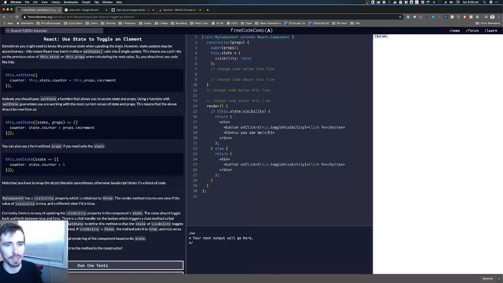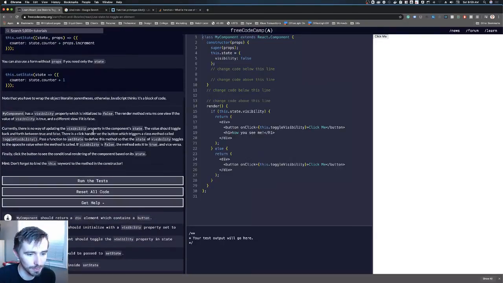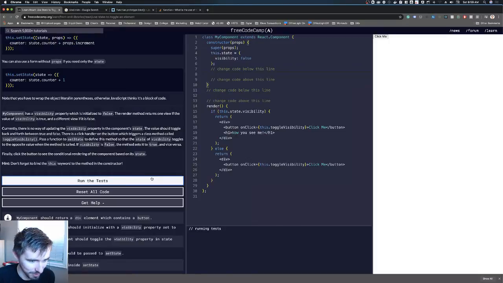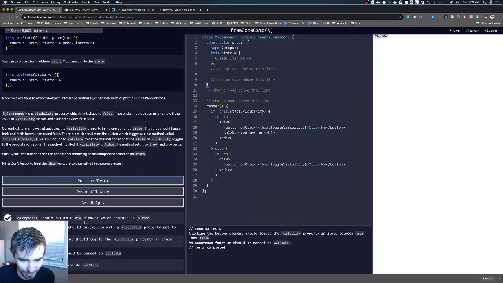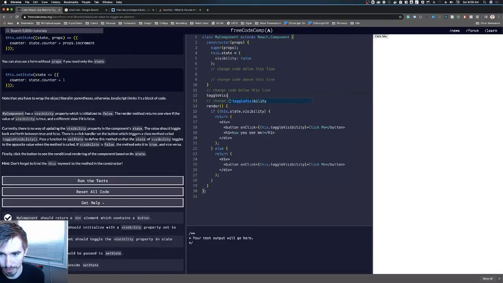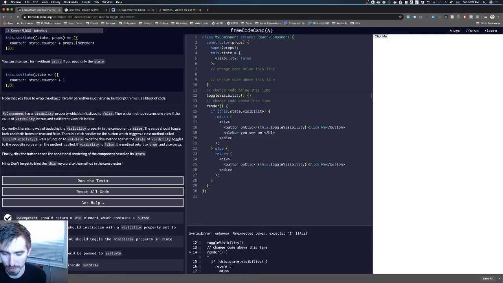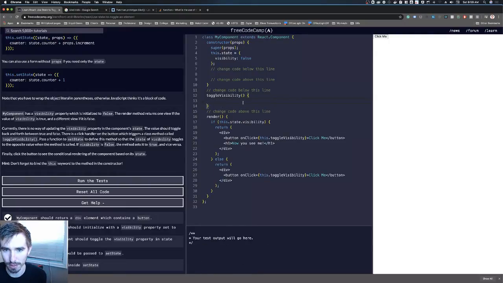Okay, use state to toggle an element. Cool. My component should return a div element which contains a button. I always like to just run these tests and see, because they always do some of this for you. It's just going to waste time if you're sitting there looking at it. And the state should toggle visibility from true to false. Okay, so they want us to just declare the whole thing. Toggle visibility is a method that you can call. It's going to access set state.